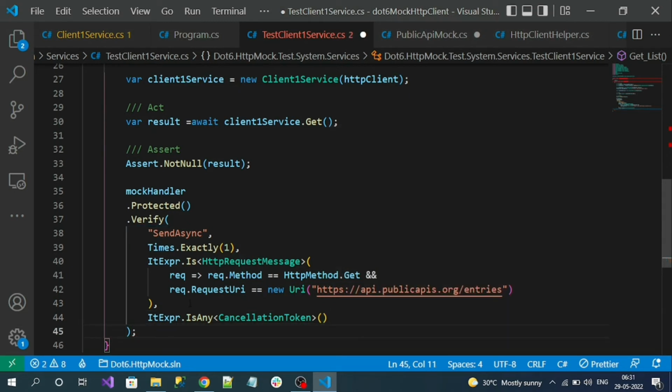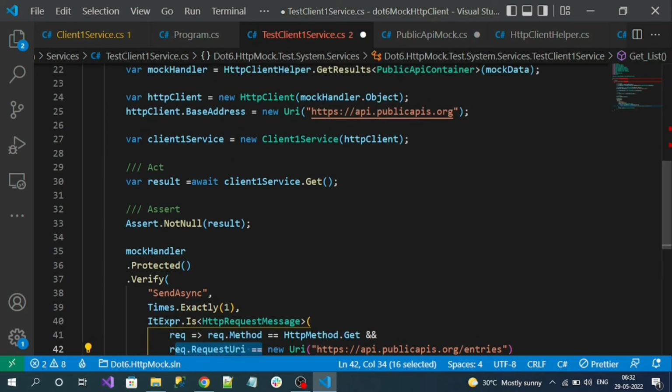And here we used is any because we know the exact parameters we want to test. Where we don't know, we can pass any. So that is the difference. Here we are testing the result, as well as whether the send async method is called exactly once, whether the request is HTTP get, and whether the URL is matched or not. Now let's build the project.